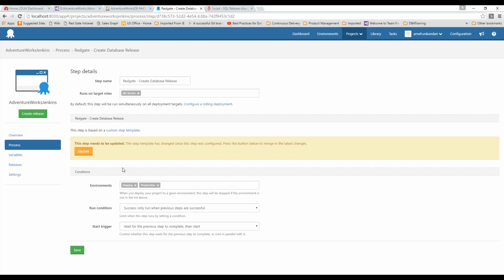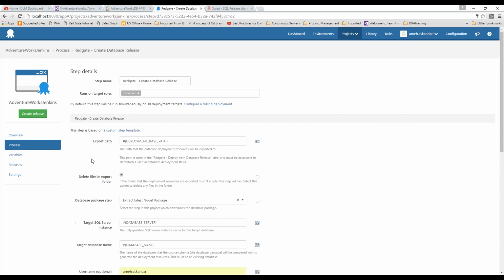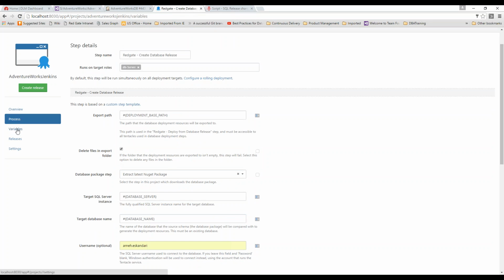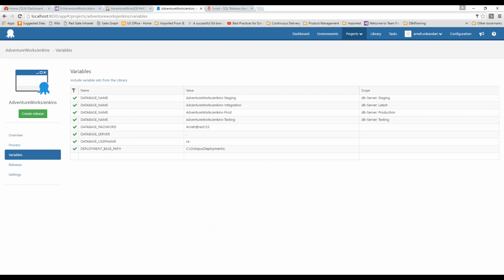So for instance, if I look at my create database release step here, you can see I'm using variables for my target SQL Server instance or the database name. You could do the same for your username, passwords, and things like that. And depending on which environment you are deploying to, Octopus Deploy will read those variables from this variables tab here and plug them into your deployment step.